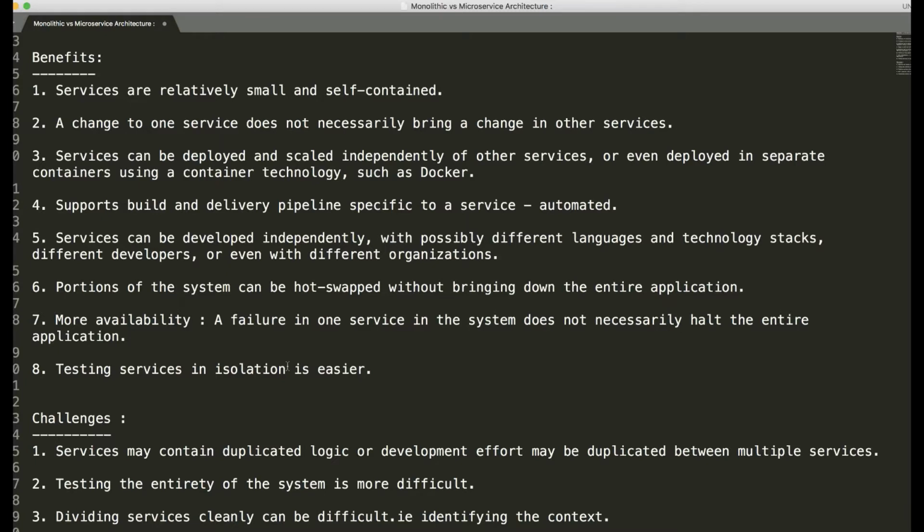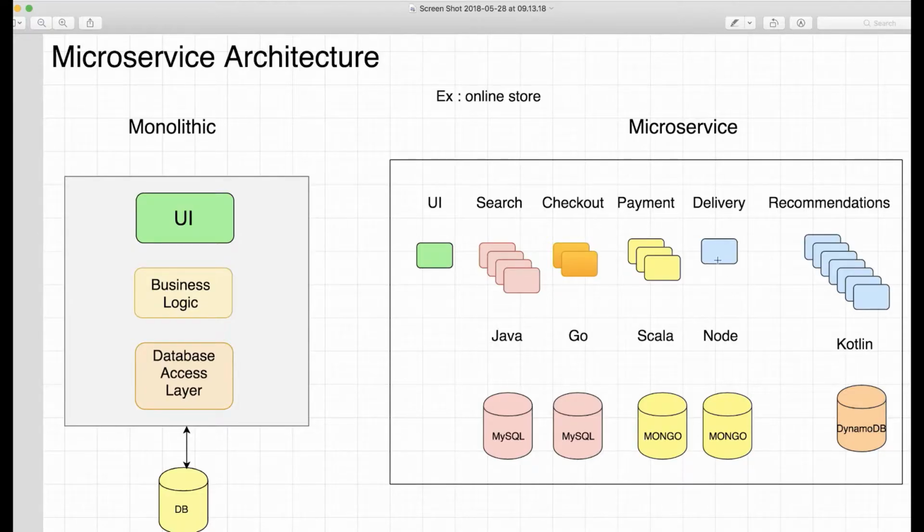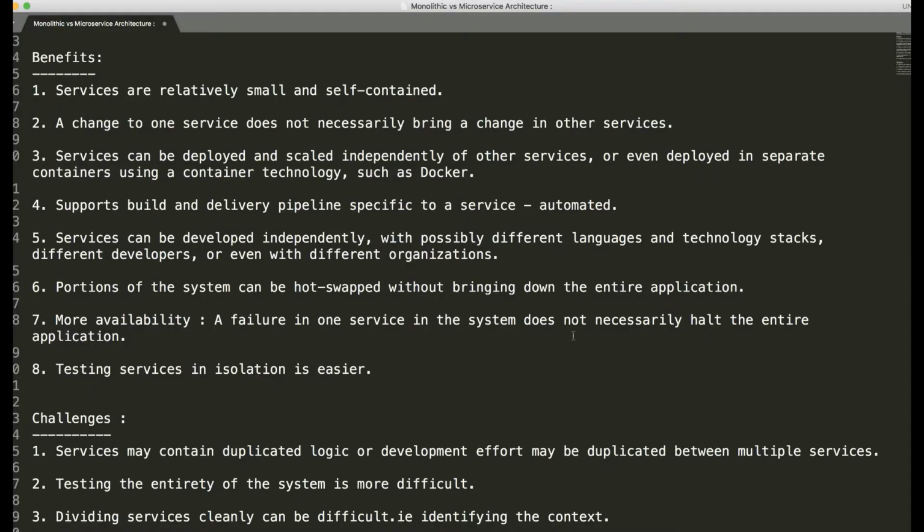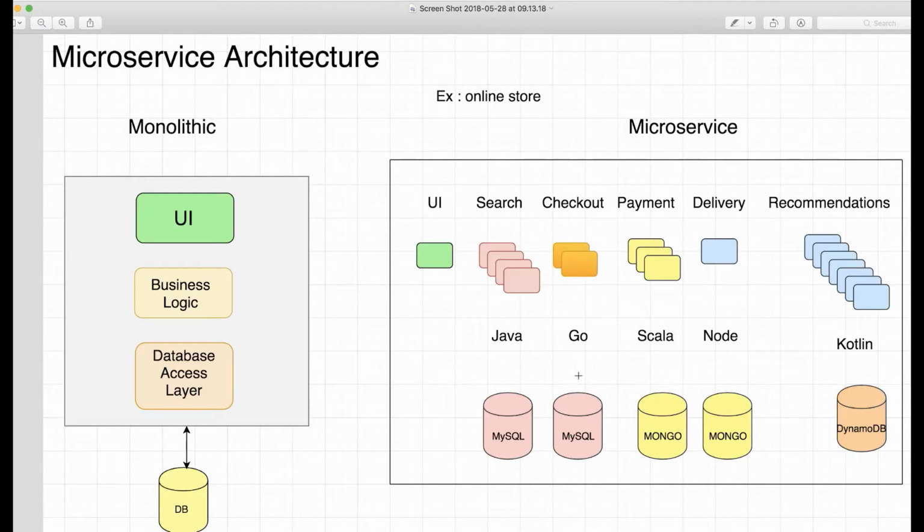Okay, so more availability. A failure in one service in the system does not necessarily halt or stop the entire application. So if there is any fault in this microservice, the other things are going to work and you can still fix it and push it. Testing services in isolation is easier. So if there are any changes, you can test your APIs or endpoints properly and quickly.